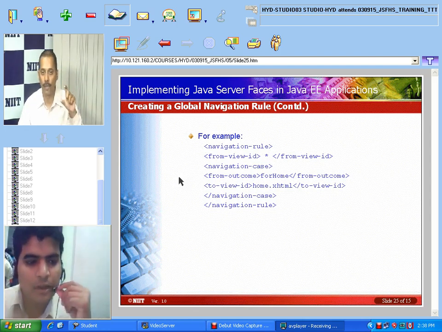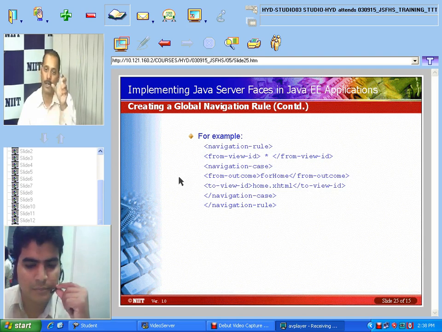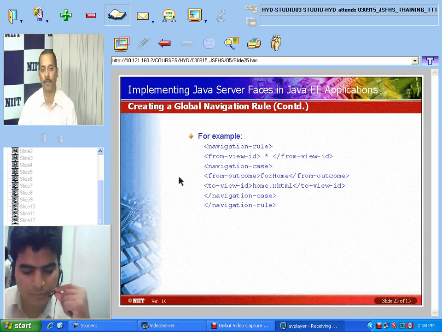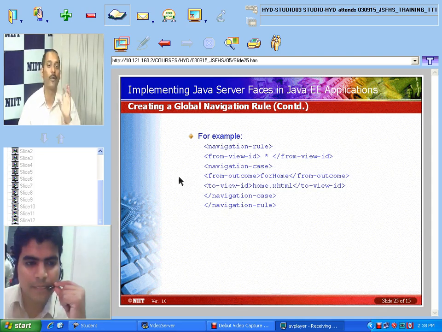In the account folder, I have written some number of XHTML pages, maybe corporate account, generic account, like that. I have created many pages, but if I click any of them, it has to come to the main account.xhtml page. Then the global navigation rules will be applied for you.